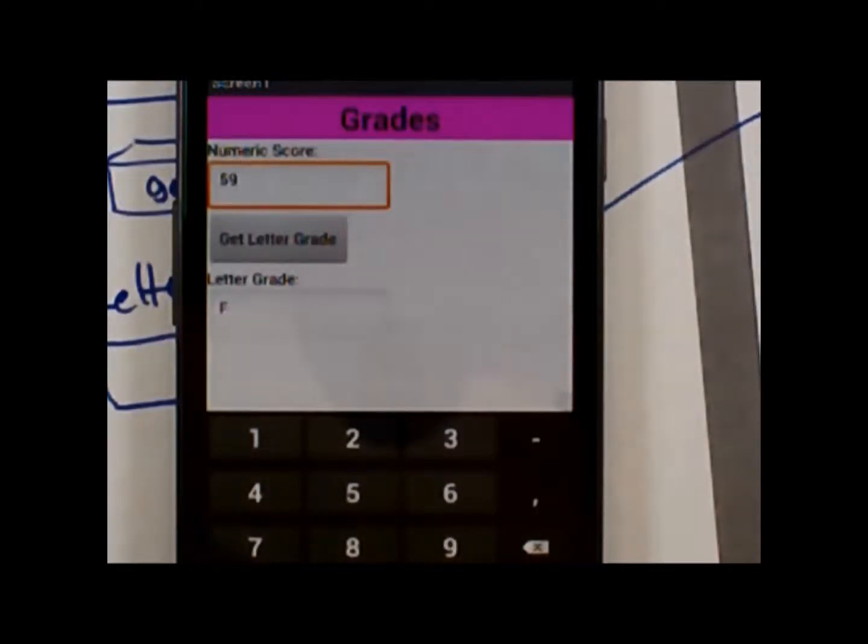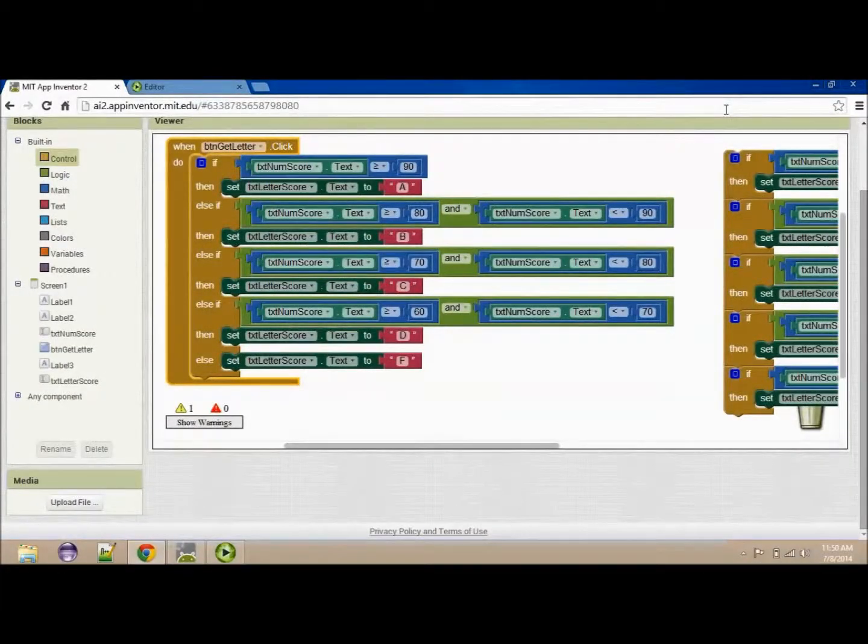Okay, let's go back and take a look at the code again. Okay, so we got a little bit more efficient here because if my score is 95, it's greater than 90, I say it's an A, and then I'm done, right? Because I only execute the else clause if this evaluates to false. So I don't need to ask any more of these questions once I find the right answer, right?